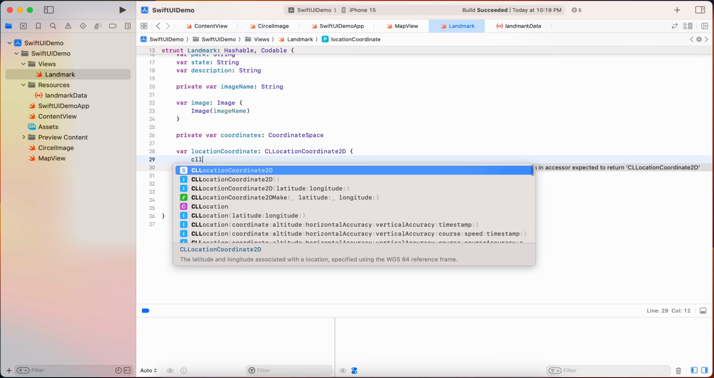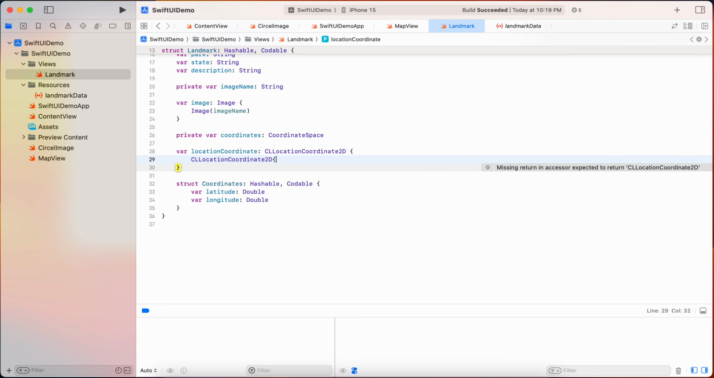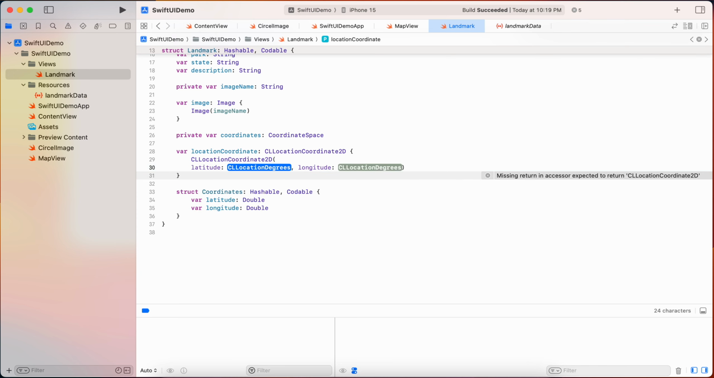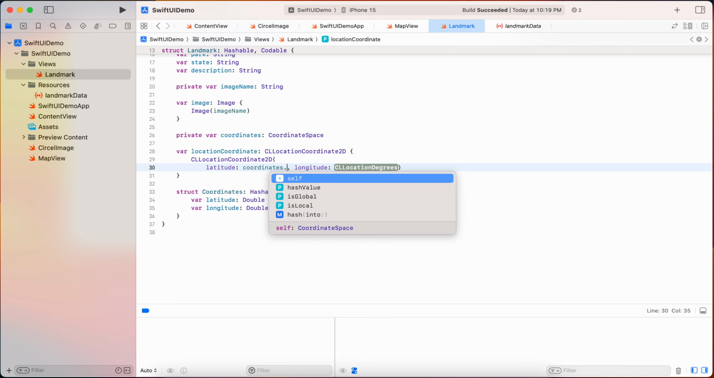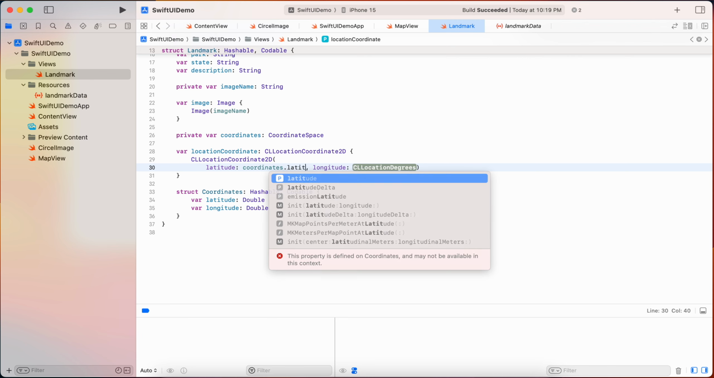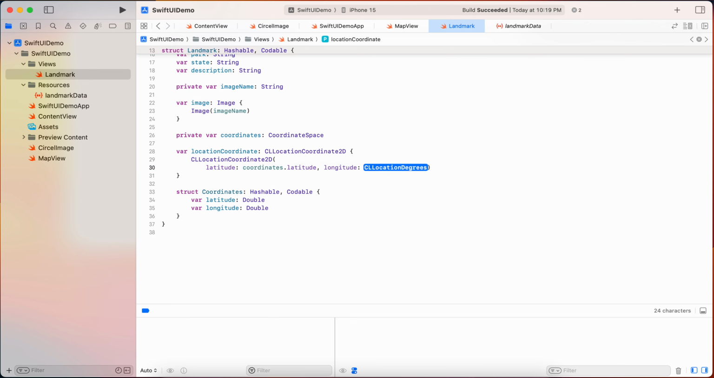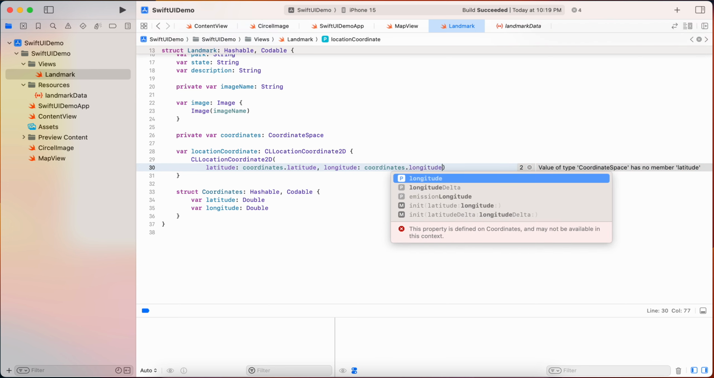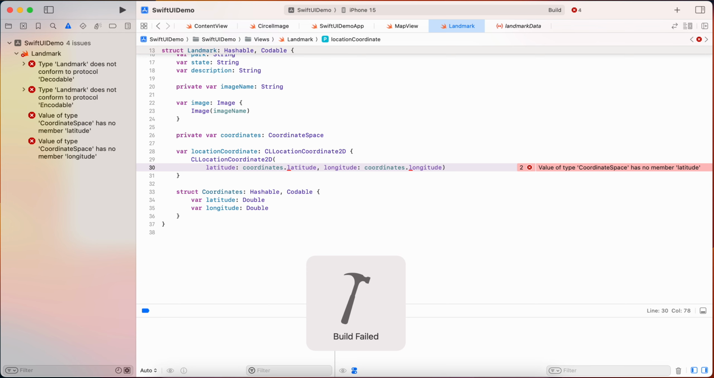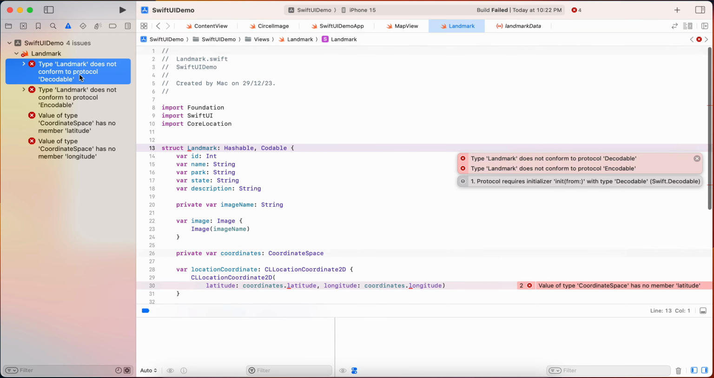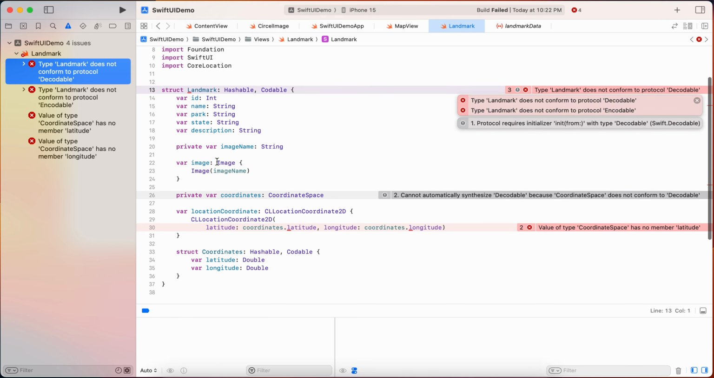Then we initialize this CLLocationCoordinate2D with latitude and longitude. Latitude would be the coordinates computed property dot latitude, right? And then we have coordinates dot longitude, right? This one. Okay, this is the landmark computed property.